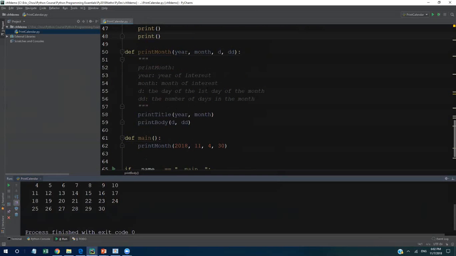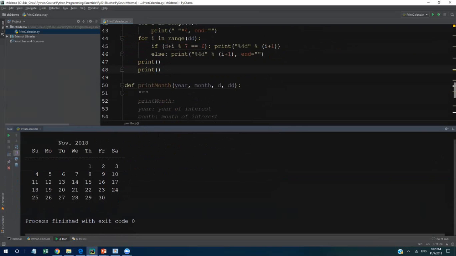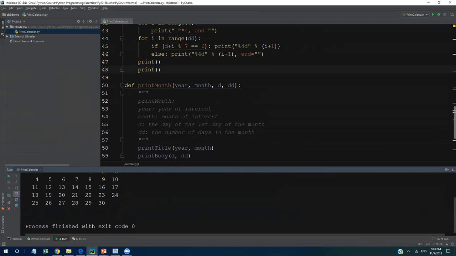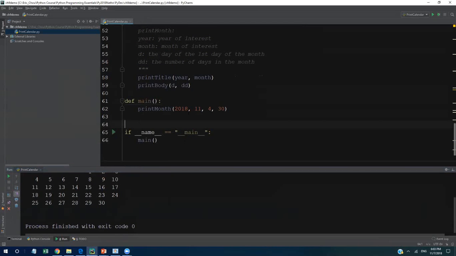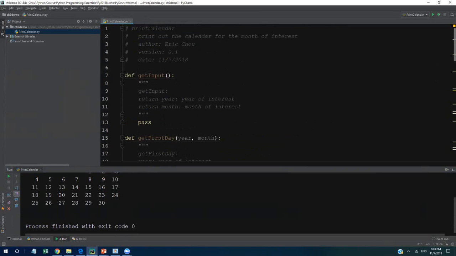In terms of if you give me the right first day and the right number of days in the month, it actually worked fine. So now I actually need to get input. Now I would like to work on this get input. Okay. So get input, what should I do?